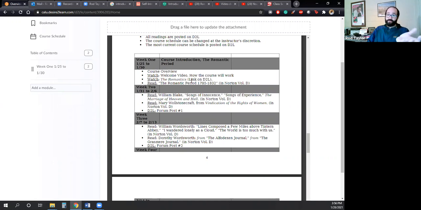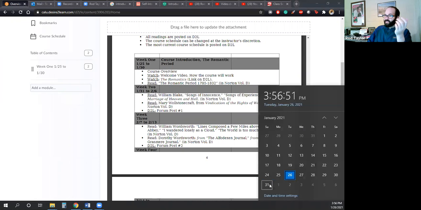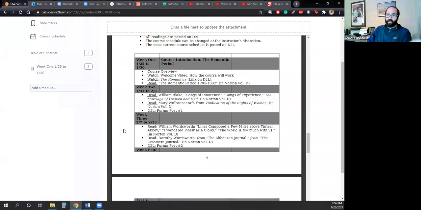I would advise that you do that because this stuff will appear in your exams. So it's just easier to do it the week of rather than cram right before the exam. And then week 1 will go from the 25th to the 30th. And then on the 31st, which is Sunday, the following week will be unlocked.